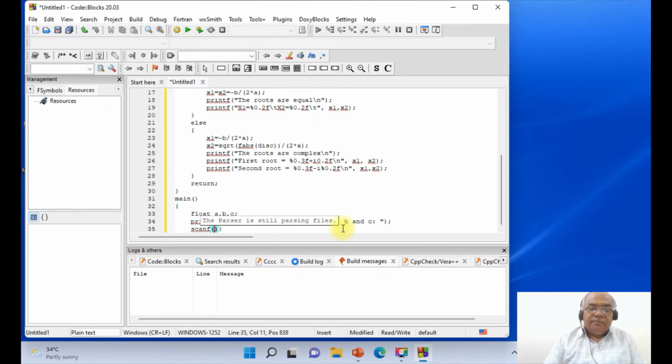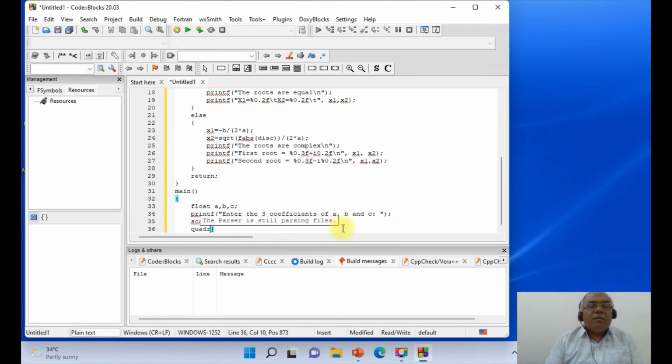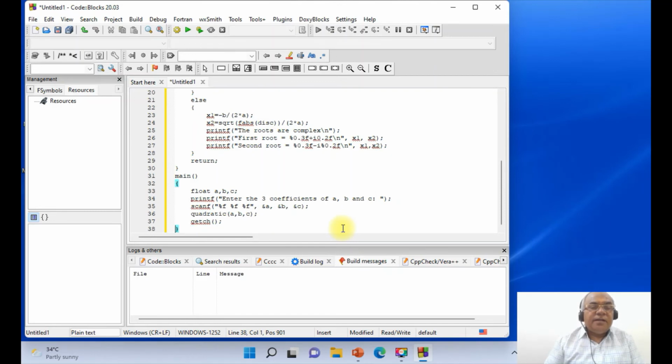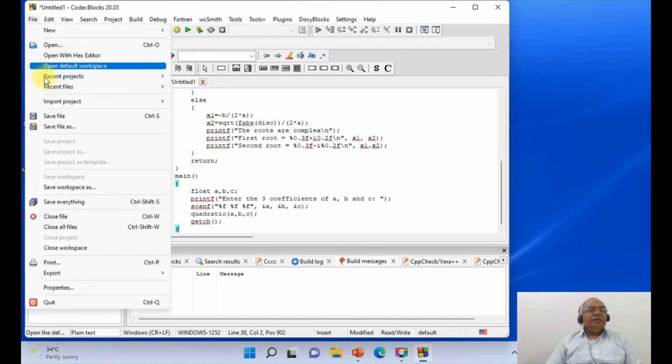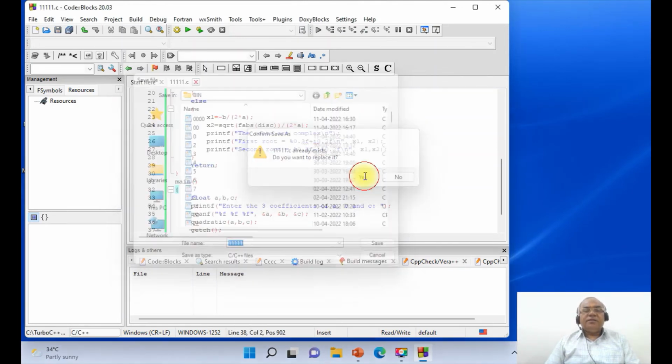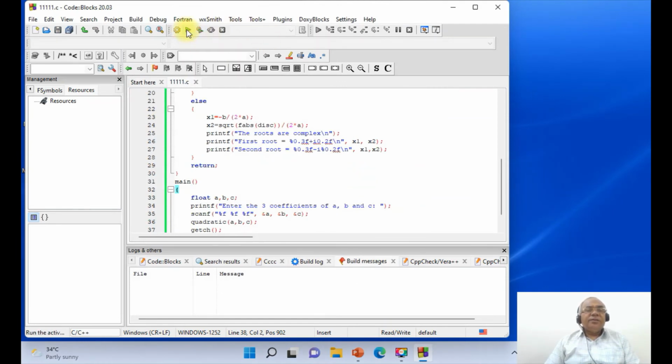then scanf %f and read those coefficients a, b and c. Then quadratic(a, b, c), then the getch function, and then finally close it. So this is how you will be able to write this program. I will go to File, Save As, save this now as one, and save it. Yes. Now we are going to run this.